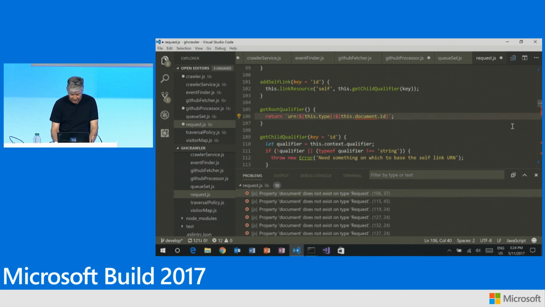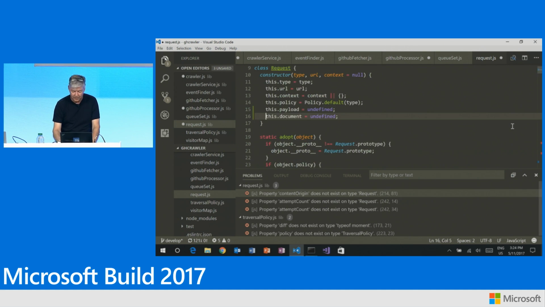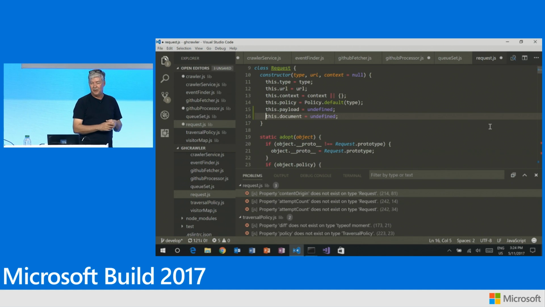Here's another one that's similar to that. I'm just going to say, yep, go initialize this in the constructor. If we go to the constructor, you see that we added another one.